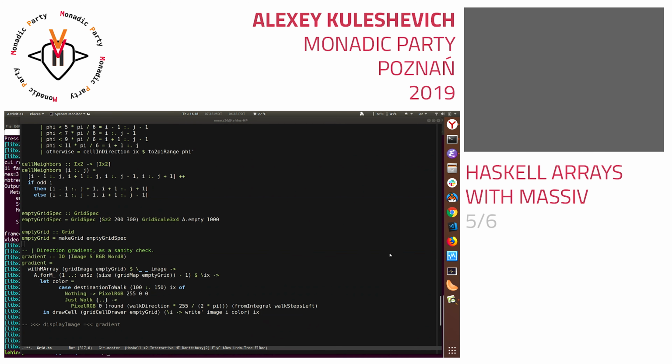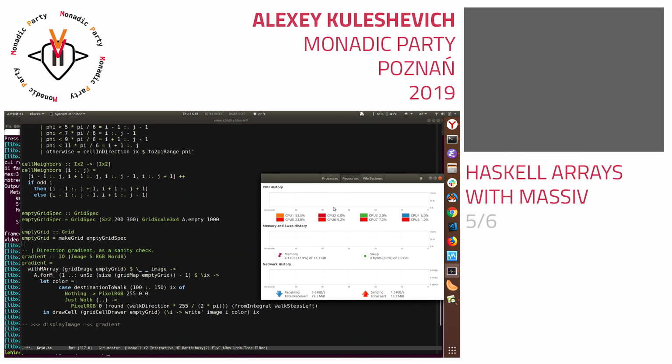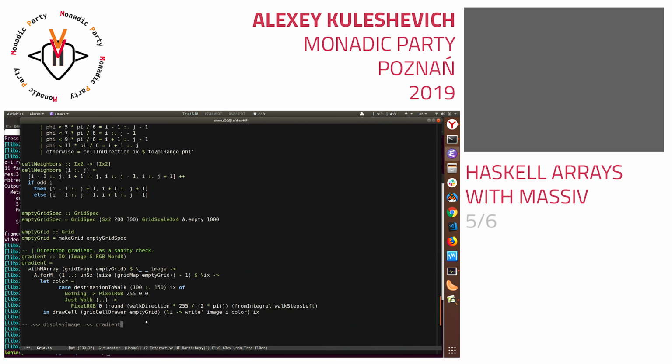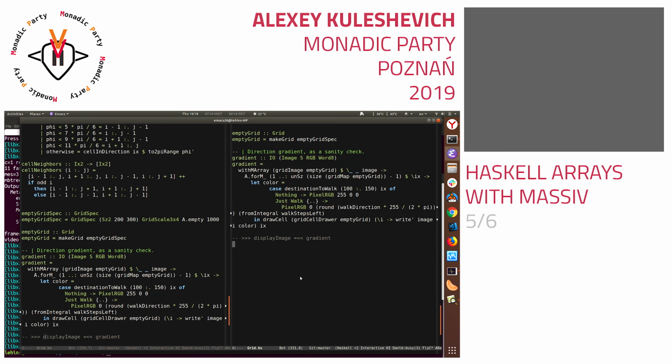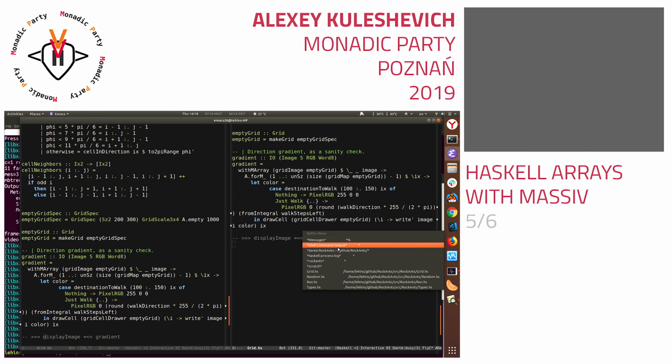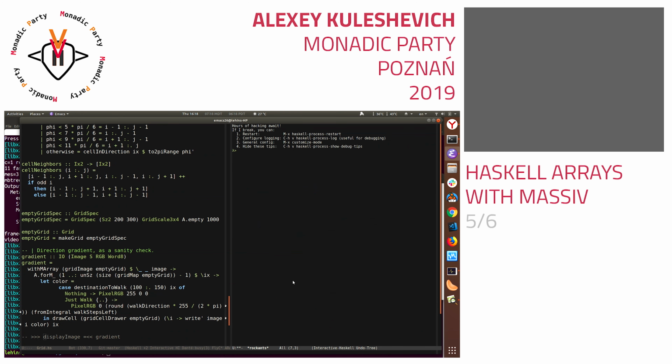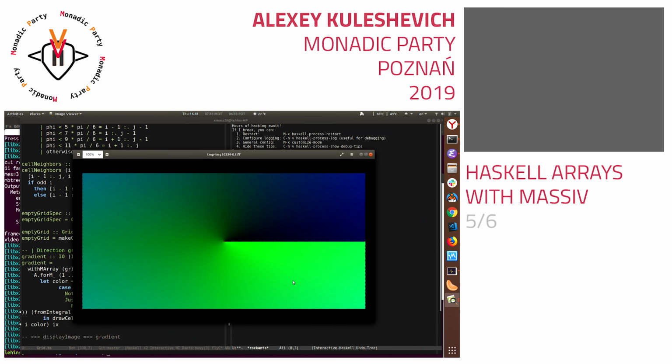Let's see if it's actually running. No, it's not. I wonder what happened. Let's load this thing. Oh, I know what happened. This display image function is a non-blocking function. Okay, there you go. So it's like a gradient. Depending on the angle, it gives you a different color, right? And it's also a hexagonal grid.